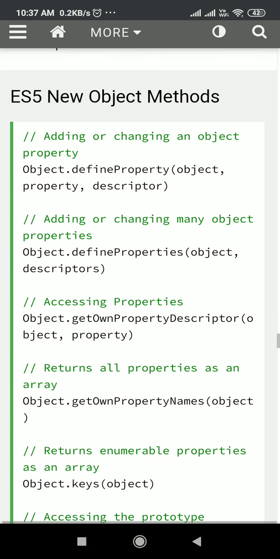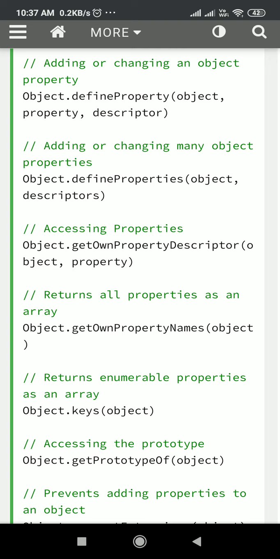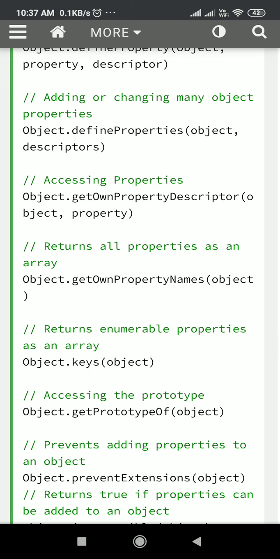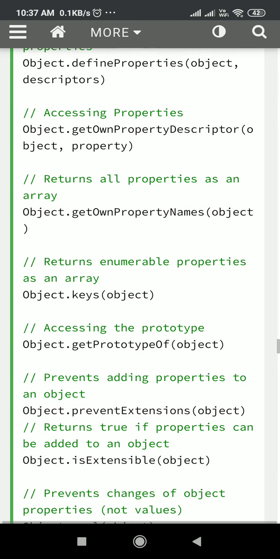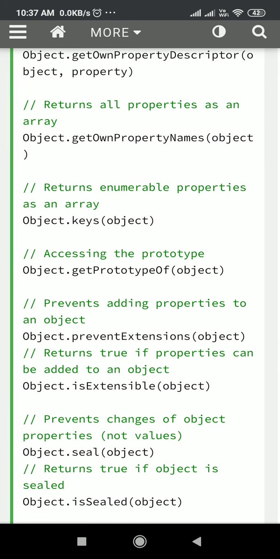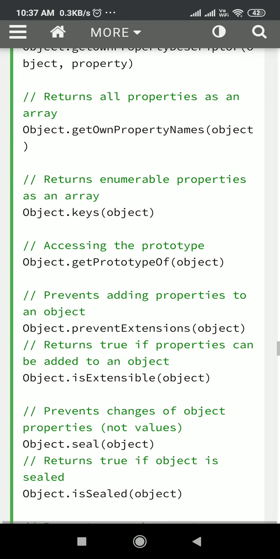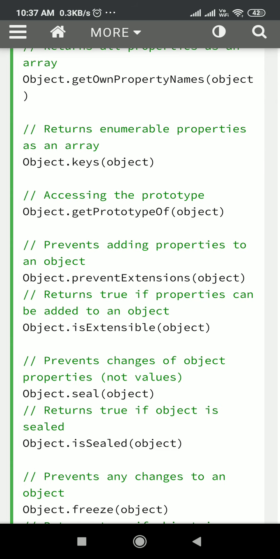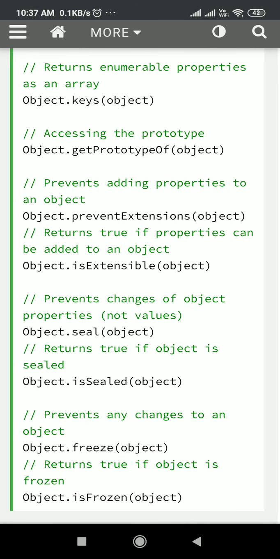ES5 new object methods: adding or changing an object property with Object.defineProperty(); adding or changing many object properties with Object.defineProperties(); accessing properties with Object.getOwnPropertyDescriptor(); Object.getOwnPropertyNames() returns all properties as an array. Accessing the prototype: Object.getPrototypeOf().